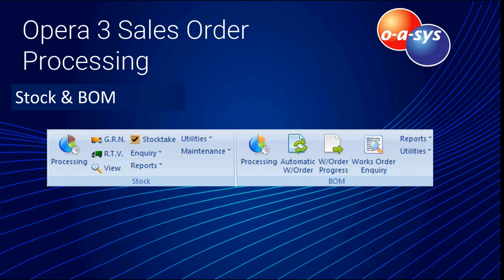Lastly, the stock control and the bill of materials area contains areas like our goods returns note, return to vendor, and our stock take areas, and the bill of materials obviously is designed to be used with the stock. However, I'm going to cover these in more detail in our August webinar. So within our next video, you'll see a lot of the stock and BOM anyway, so I'm not going to cover any of that at this moment.